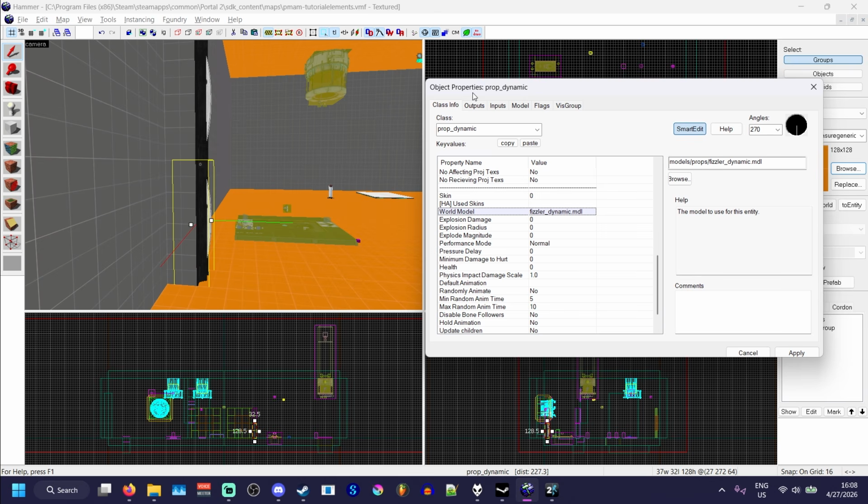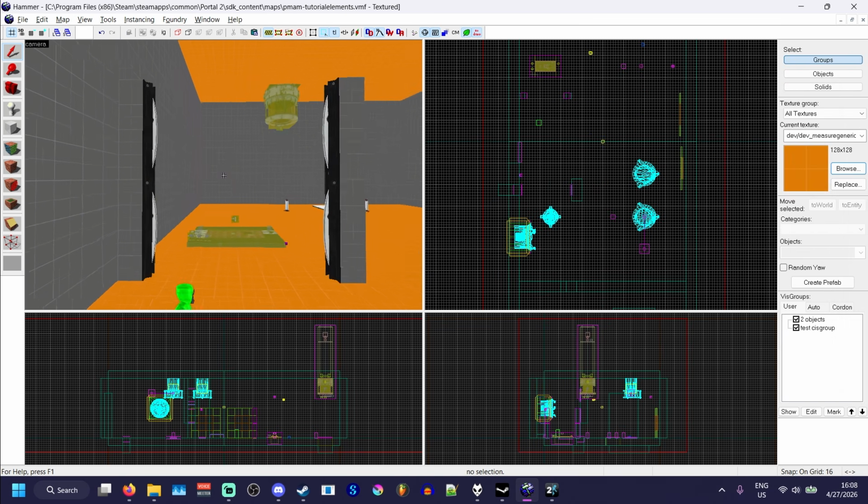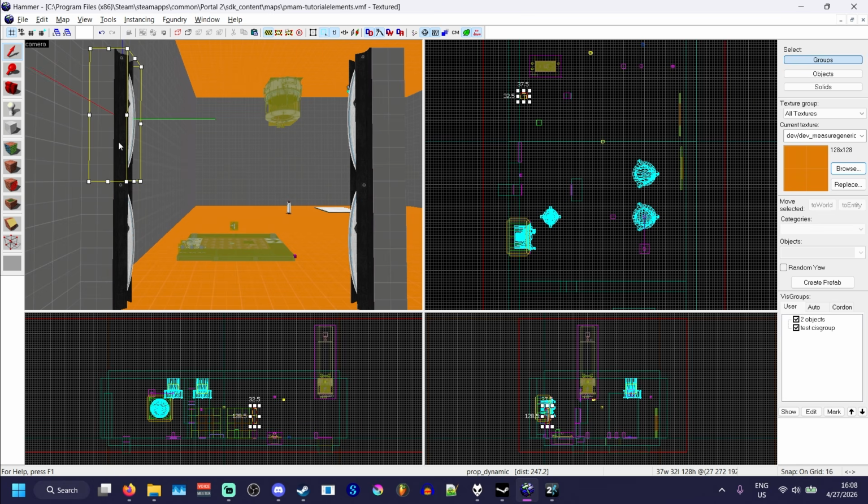There are two Fizzler models. There's fizzler.mdl and fizzler_dynamic.mdl. I'm using Fizzler Dynamic because Fizzler Dynamic has animations that you can use if you turn on and off the Fizzler. And that's something I do want to go over. But let's just get to making the Fizzler part itself. Right now we just have a set of prop dynamics with the Fizzler model.